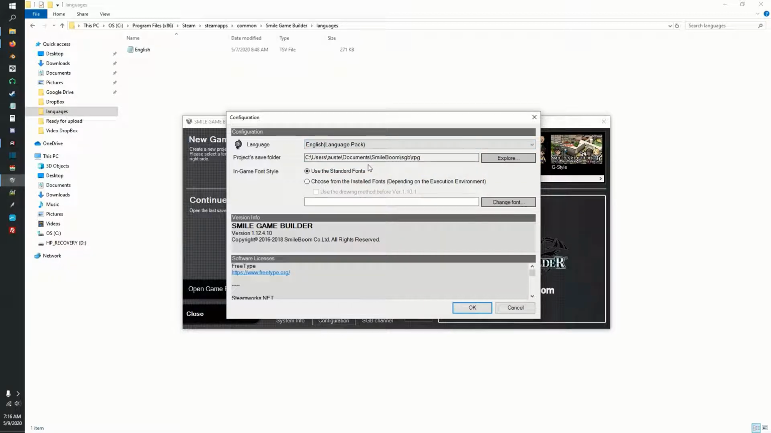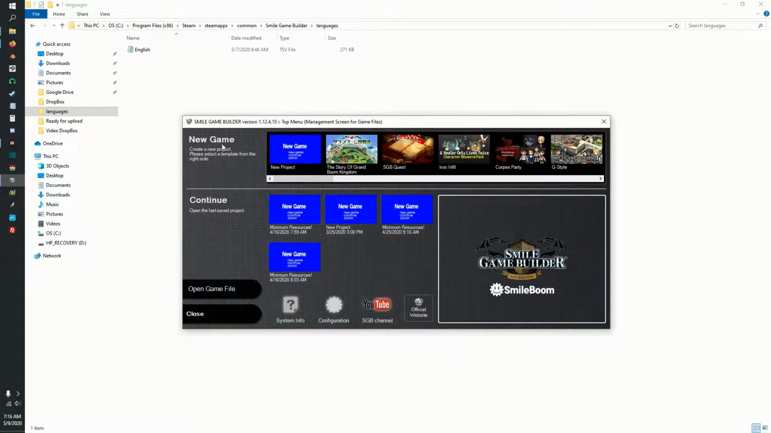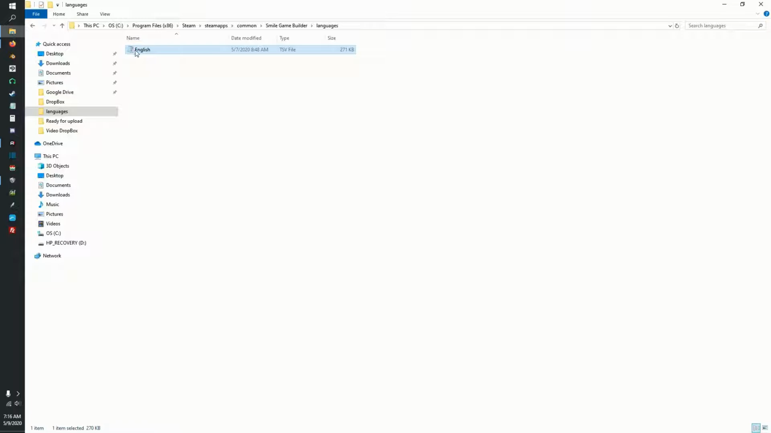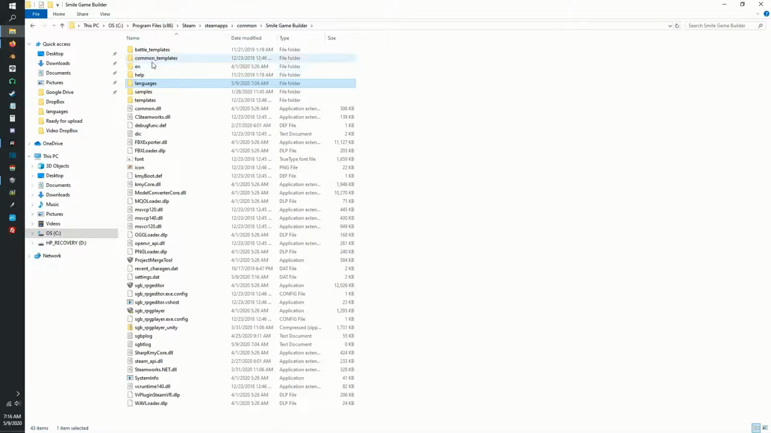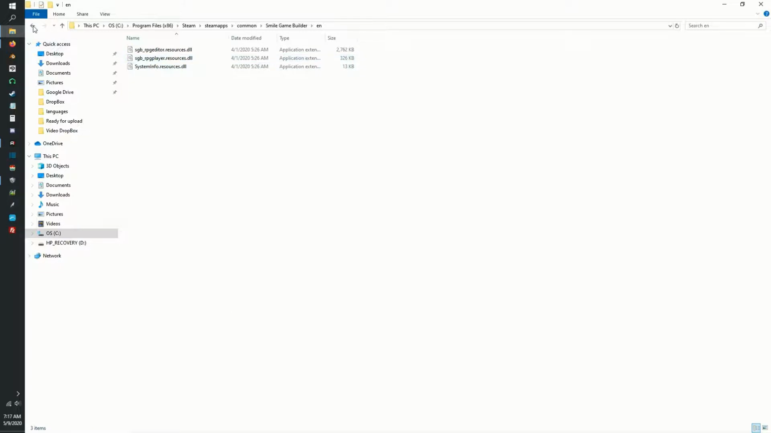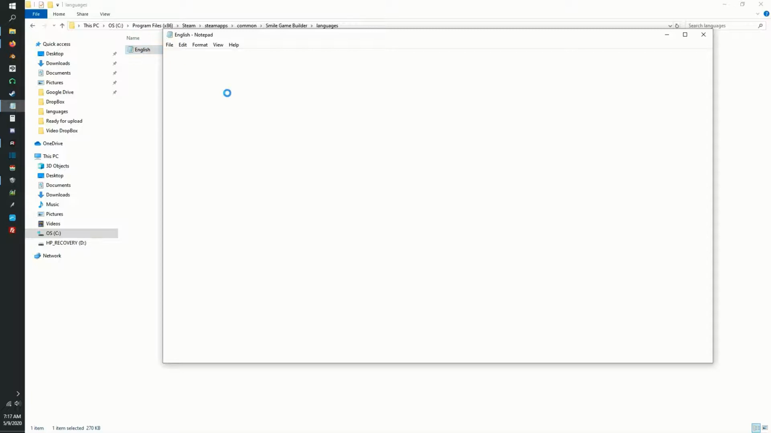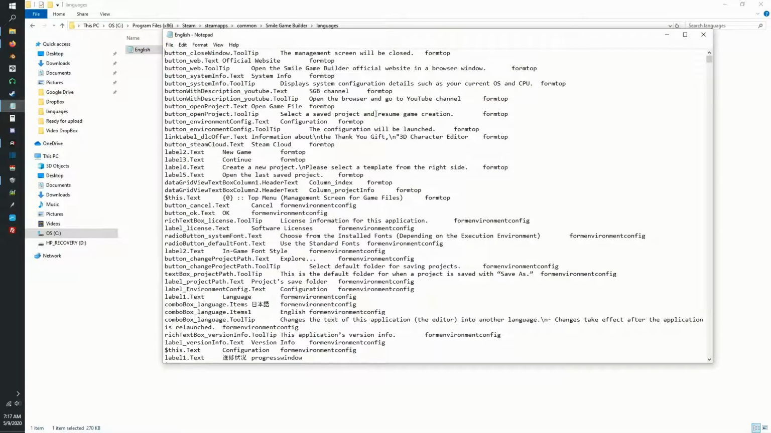Now, this refers specifically to an external file, not one that is embedded within the engine itself. And you can get to this external file by going to Program Files x86, Steam, Steam Apps, Common, Smile Game Builder, and Languages. So if you go into the Smile Game Builder folder, you've got an English folder, which we're not going to mess with because we can't. And we have a Languages folder. Go in there and you will have an English file. It's english.tsv. This can be edited in a text editor.